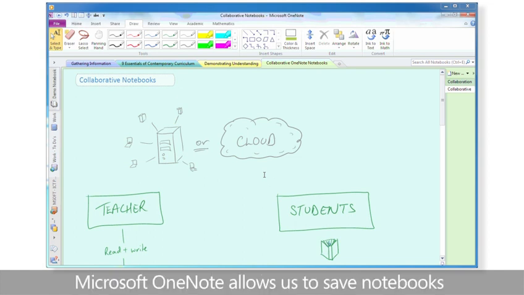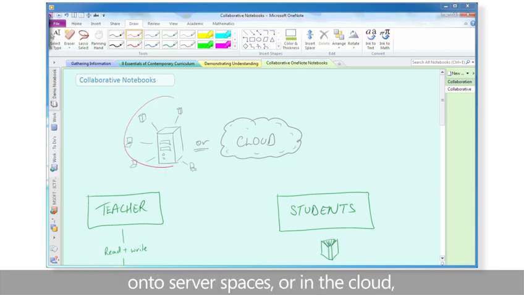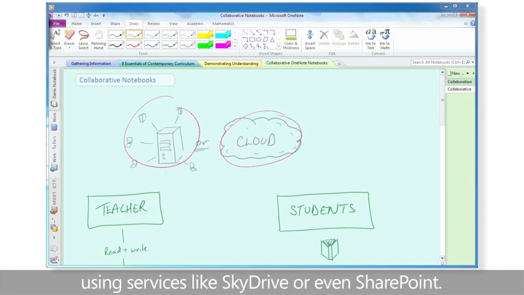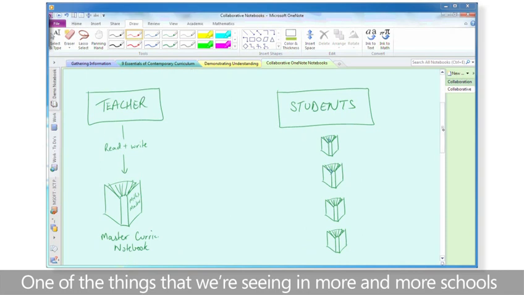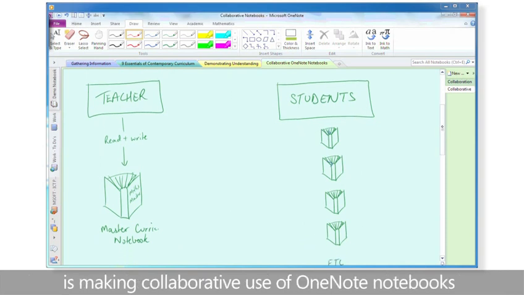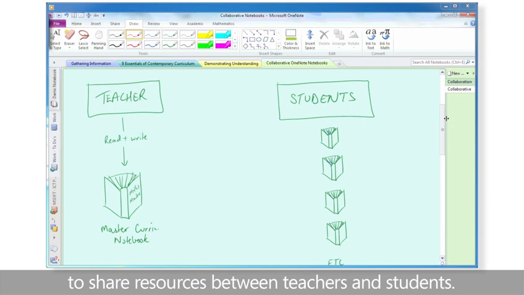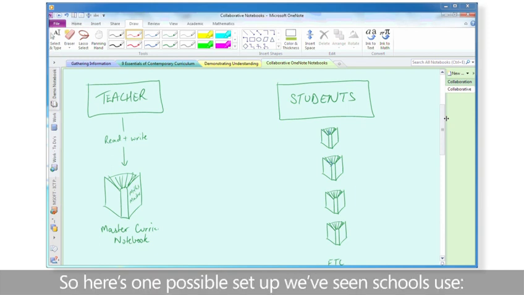Microsoft OneNote allows us to save notebooks onto server spaces or in the cloud using services like SkyDrive or even SharePoint. One of the things that we're seeing in more and more schools is making collaborative use of OneNote notebooks to share resources between teachers and students. So here's one possible setup we've seen schools use.